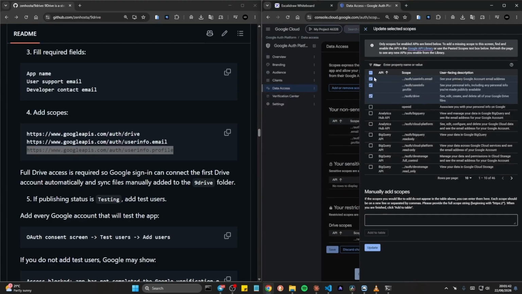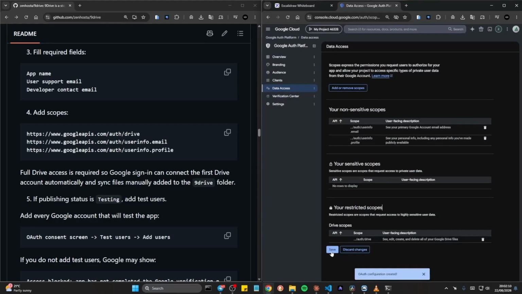Once all of those have been added to the list, make sure all of those are marked down. And next, you want to come down here and press update. Once this is done, now you want to save it.